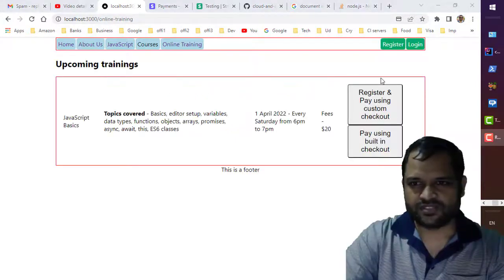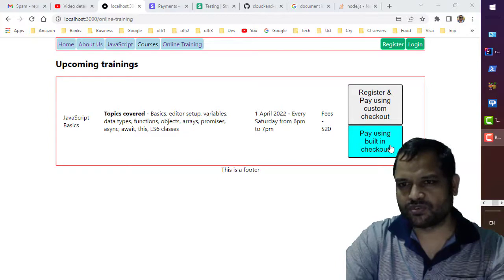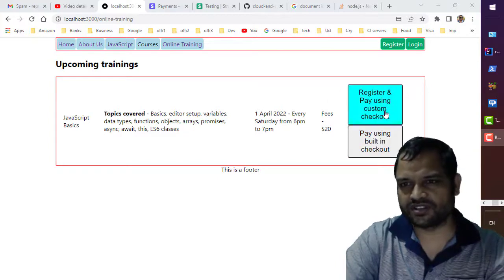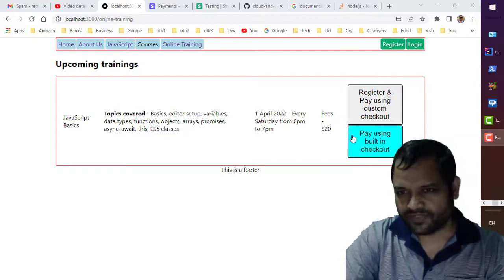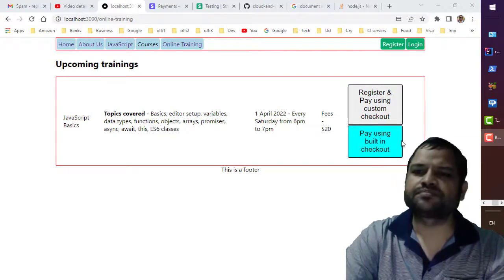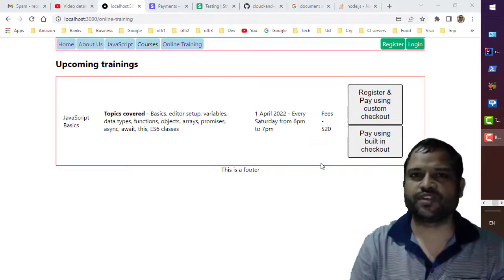Here on this web page, I have another button, pay using built-in checkout. In a previous video, I showed you the button, register and pay using custom checkout. Today we will see session checkout, which is also called built-in checkout. Session checkout is very simple.